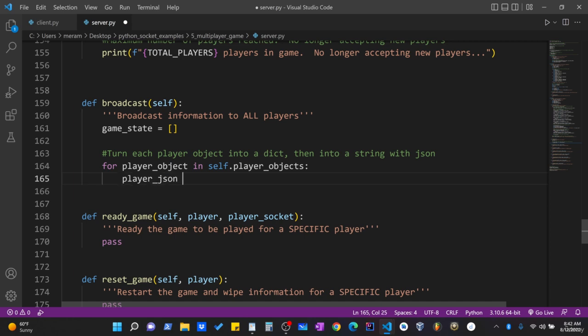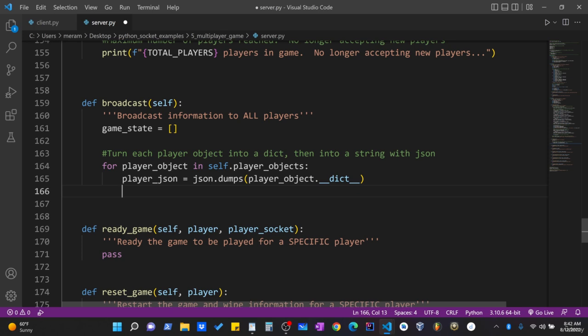So player_json, we'll call it, is equal to json.dumps. What do we want to turn into a string? We want to turn into a string the player object, but player object is a class. So we'll have to do .__dict__ to turn this class into a dictionary of all of its attributes as associated key value pairs. JSON will then turn that into a string. Perfect. Now that that's a string, let's append it to our game state list. So we'll do game_state.append(player_json).